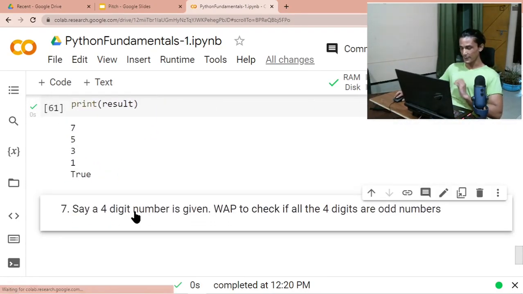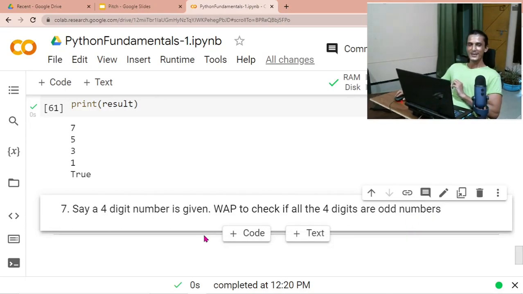Okay, got it? Done. Now the last question. Say a 4-digit number is given. Write a program to check if all the 4 digits are odd numbers. Do you really want me to write this code? Just pause the video and try to write it by yourself.